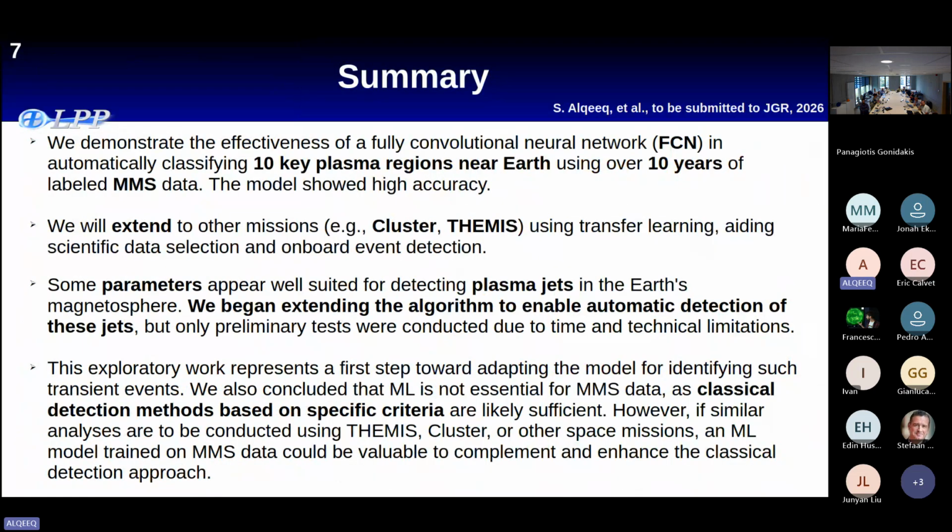For the summary, with the work with EGU, we found that by using the FCN network, we successfully classified 10 plasma regions near Earth's magnetosphere using 10 years of MMS data, which worked very well. Now we apply it to Cluster and THEMIS to see if it will work with the same accuracy or not.